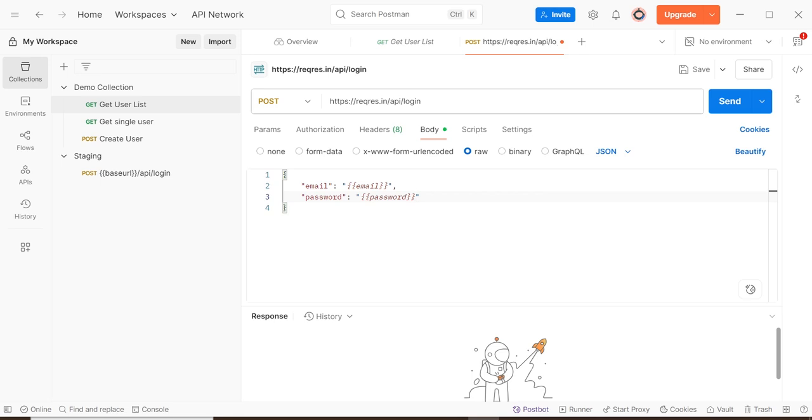Data-driven testing means using a file like CSV or JSON. In Postman, you can select a CSV or JSON file which has many rows of data. Postman will use this file to run the same request multiple times. Suppose you want to log in with multiple users. So you can enter the data in a CSV file.